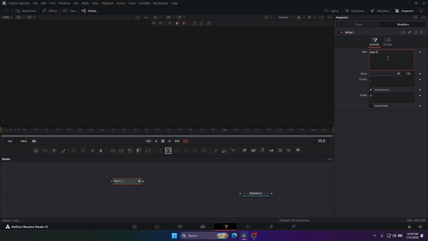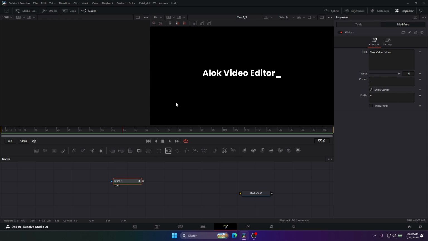I will write something. Then after I will preview this in the preview monitor. You will see here the cursor, and here is a show cursor. This is already checked on, that's why we are seeing this. And we can also decrease this and you will see it automatically decreasing.